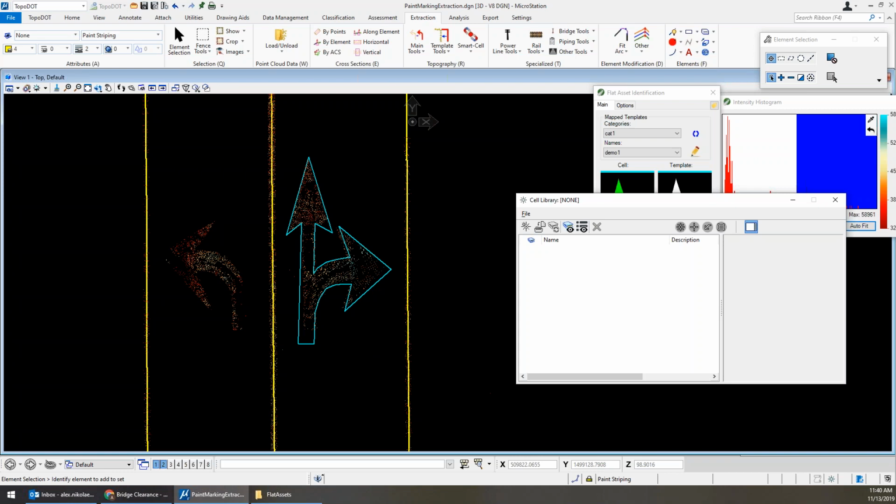Okay, so we have some questions here specifically for this tool. Let's see. Oh, I guess it's just really nice feedback. Randy Allen says the flat asset identification tool works very well. Thank you. All right, so here's another question from Wendang in China.